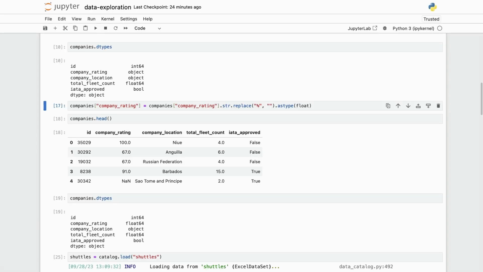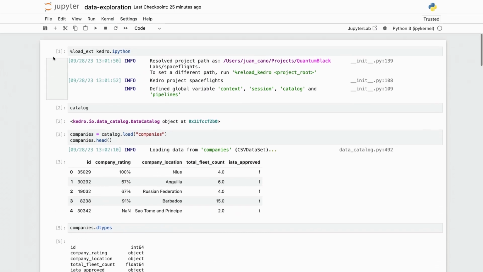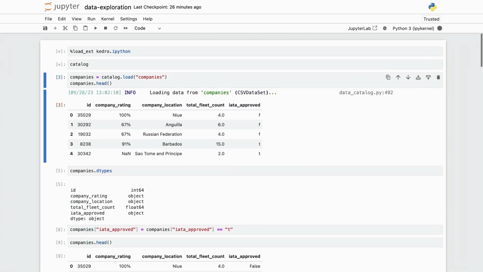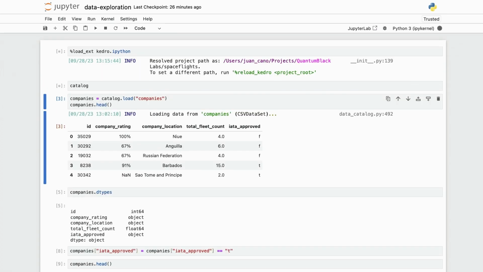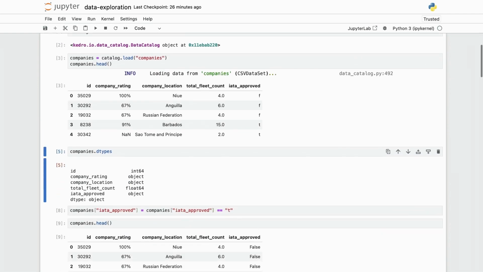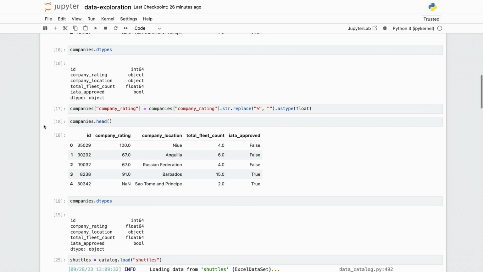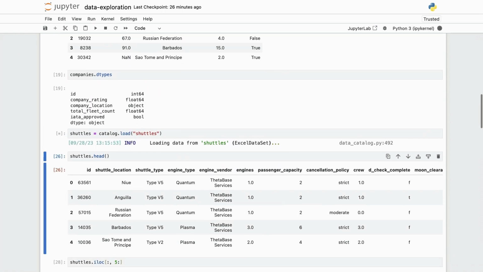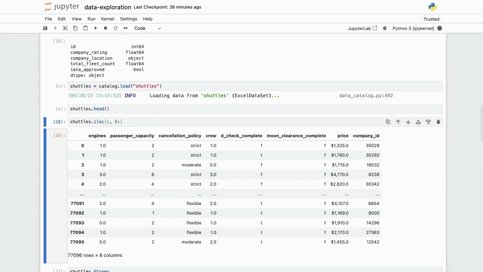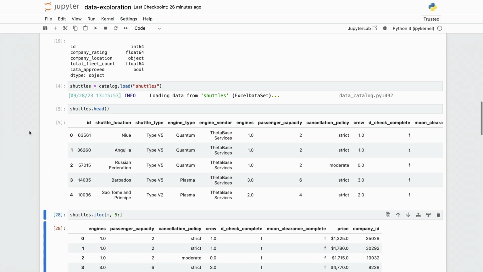Now I'm going to go here. And if you remember, this is the notebook that we were using. So I'm going to start from the top and load everything again so I don't make any mistakes. My companies is here. I don't need the dtypes anymore. And now I'm going to load the shuttles as well and just make sure that everything is working. So I'm going to give it a couple more seconds to load. There we go. And I have my shuttles as well.